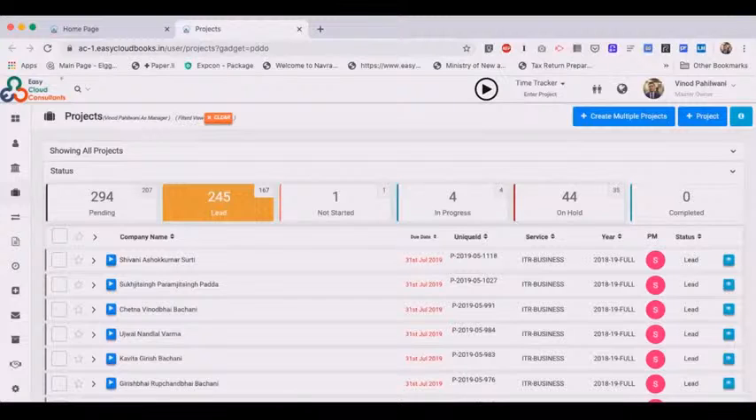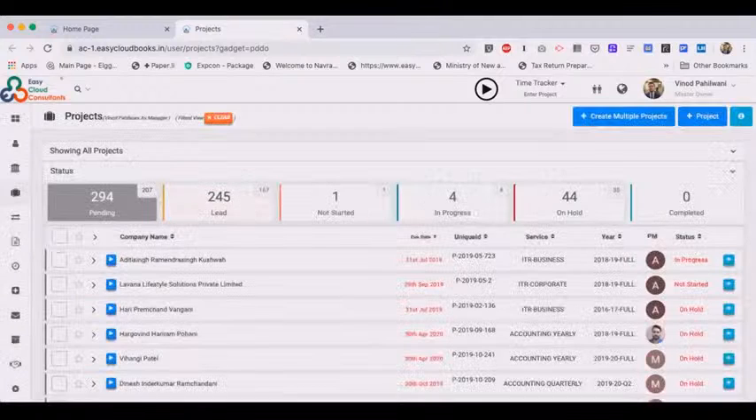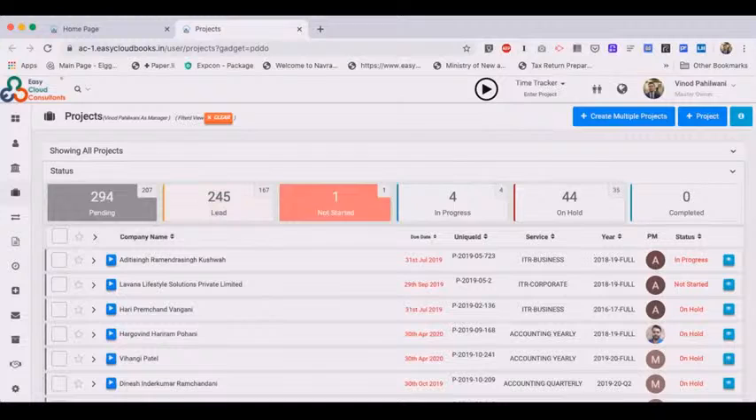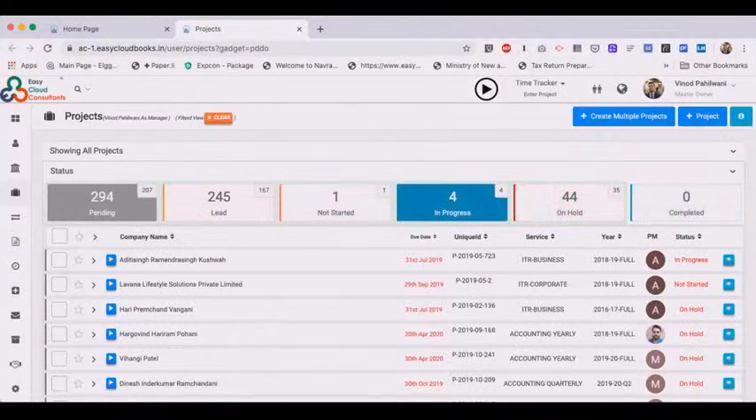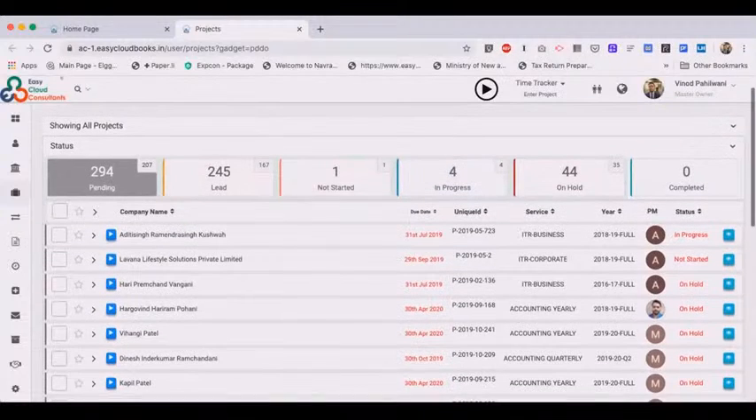So in all the other software, you will be getting this kind of list where all the projects are shown in a list, 294. But here we are also showing why, at which stage the project is pending. At the time when we are seeing this list, what is the stage of the project? Am I right? One more thing.